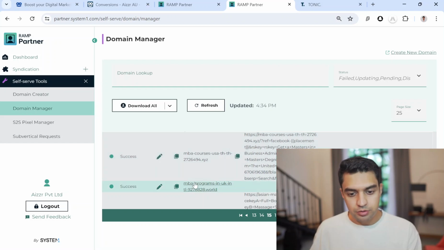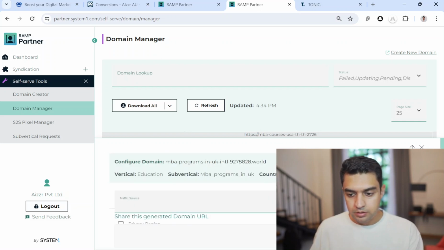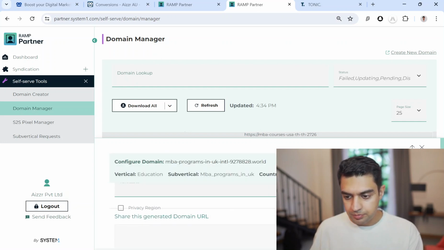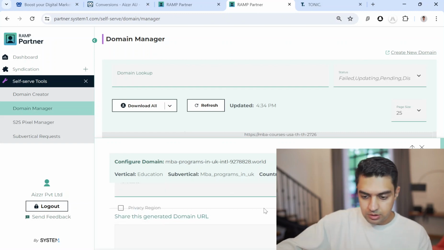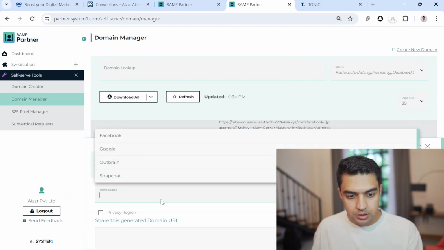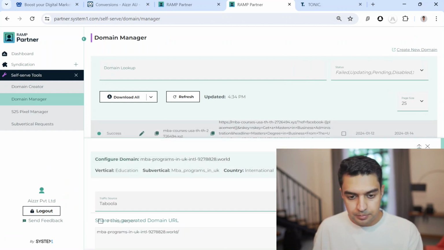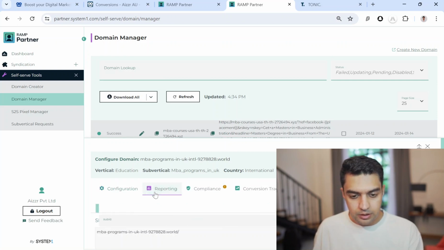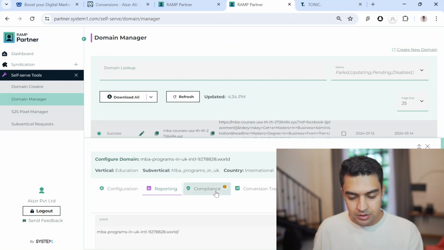So here's System1. For example, I have this domain already created, so I will hit configure. From here, this is the traffic source. Let me hit control minus. Yep. So click on Taboola and then click reporting. Sub ID, leave it as it is. Don't put anything.